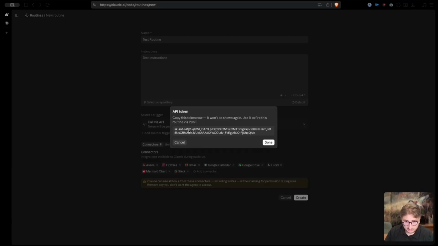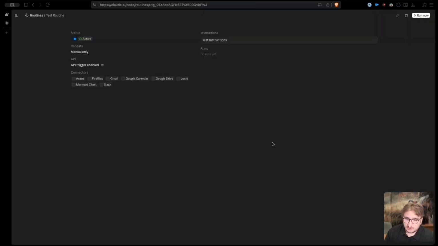Once you do that, you're going to have your specific API token. You're going to want to copy this and put that into your Google Apps Script as one of those project parameters that I showed you in the settings. And then the script will reference this. So if you ever need to update it or add more to the routing, you can just create more routines and use the new API token. So you can click done. And then again, this is API trigger enabled. You can copy that Fire URL here. That's going to be another thing you need to add into those project settings so that the script actually references them.